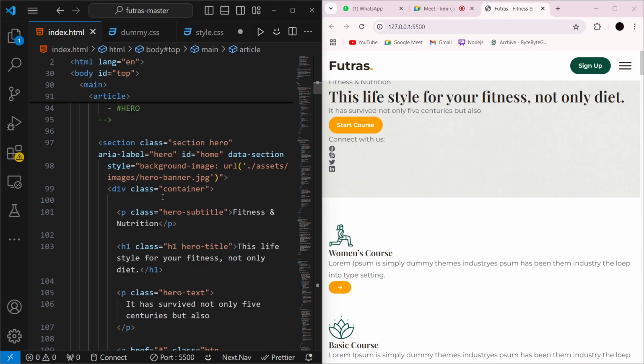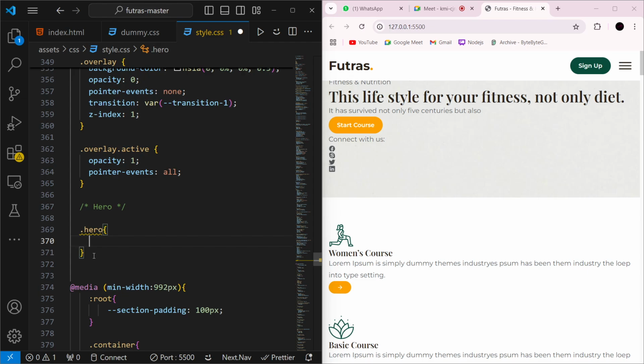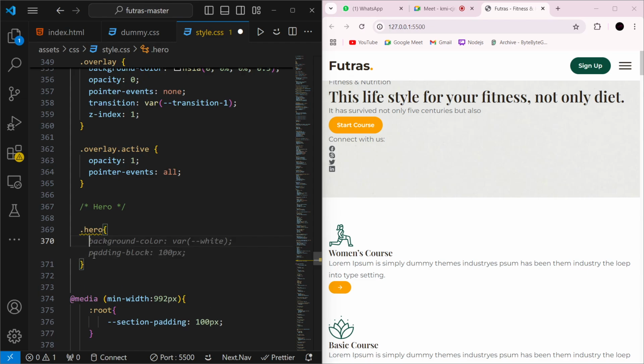Hero is the main. Hero is a section, the class of the section. So first of all, what we are doing is applying CSS for this class, hero, for this section. Dot hero. So let us add some padding.